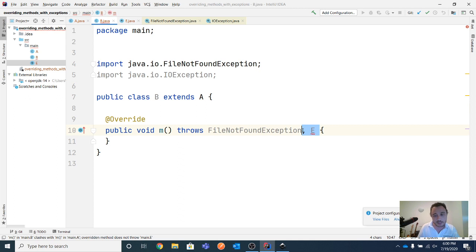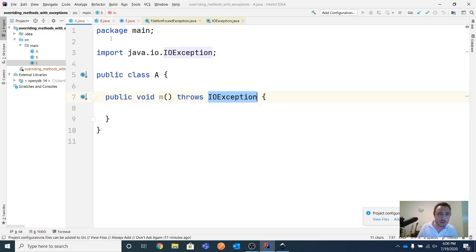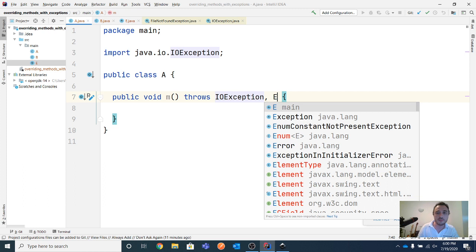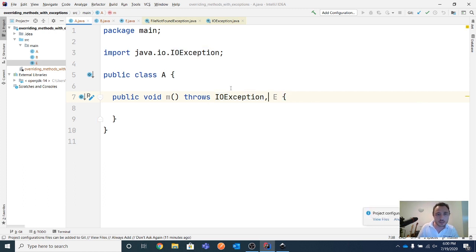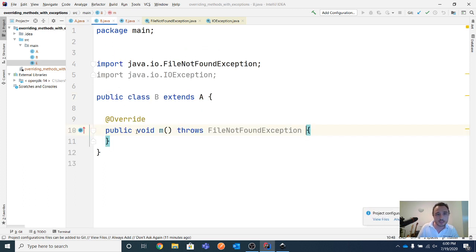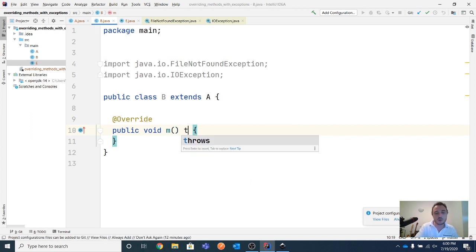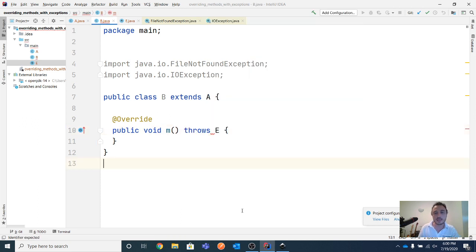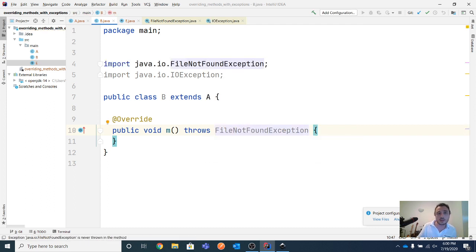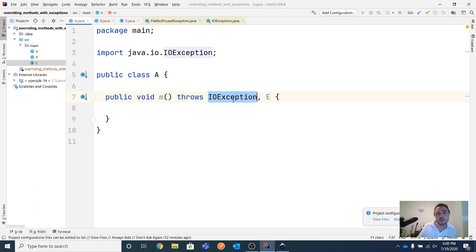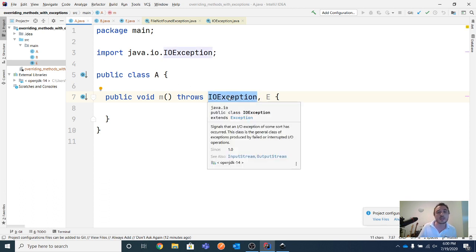But you can have the situation in which, again, the method above, the method in the class above, throws both these exceptions, and then of course you can decide in class B to either throw no exceptions, or you can decide to throw only E in this case, because that means fewer exceptions still. You can decide to only throw, for example, a file not found exception, because it's still less, because the above method throws IO exception, but file not found exception is a particular case of IO exception.